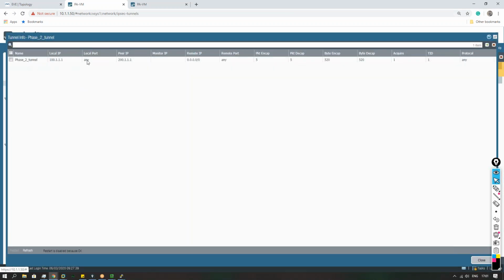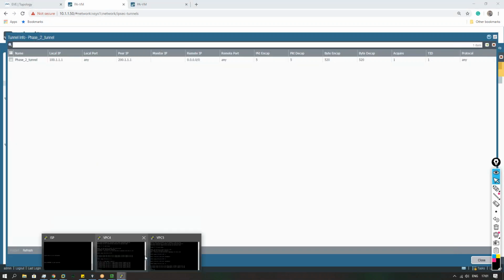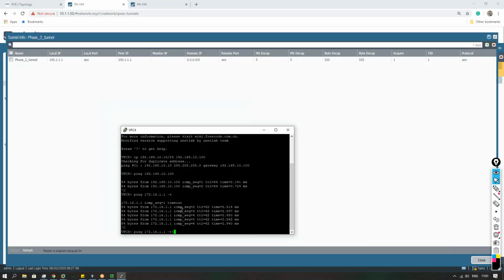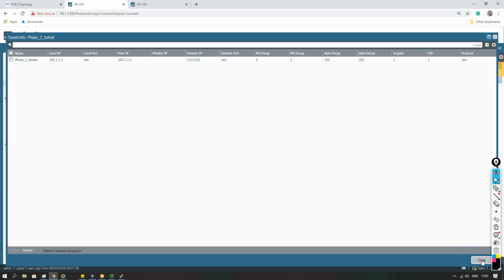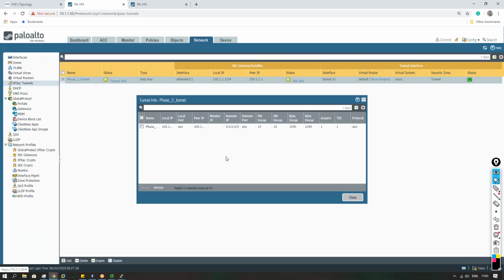Phase 2 tunnel. Local IP is 100.1.1.1. Peer IP is 200. Remote IP, it's going to remote any port, packet, encapsulation, decapsulation. So how it happens over here, if I try to ping again and refresh, you can see the packet and encap/decap count is increasing. You can see it's increasing, right?